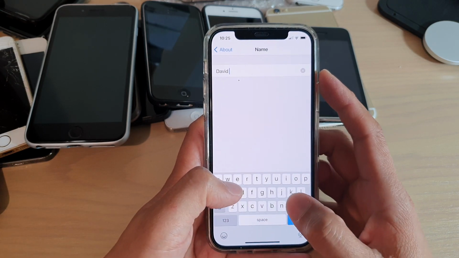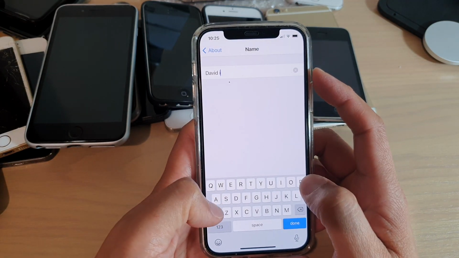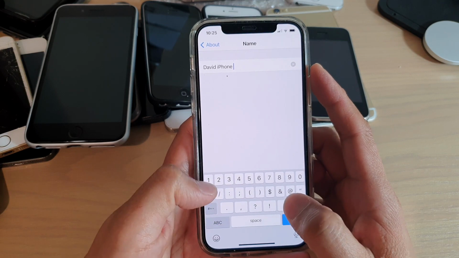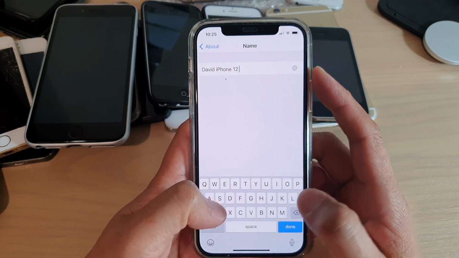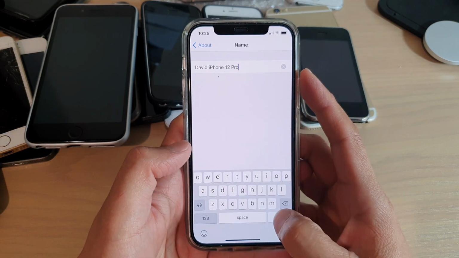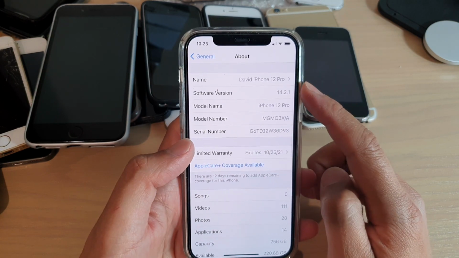So say David iPhone 12 Pro, and then tap on Done. And so now we have changed the name of an iPhone.